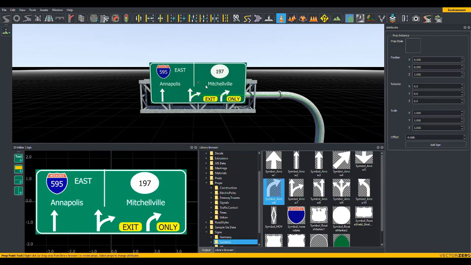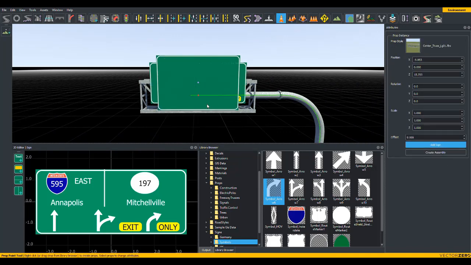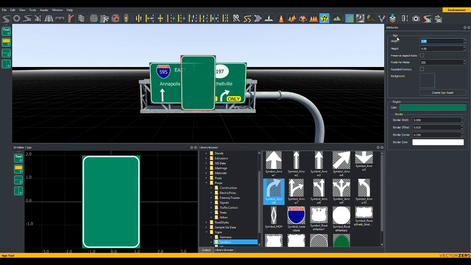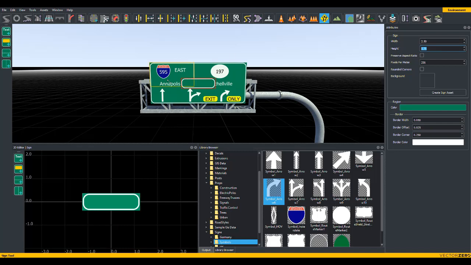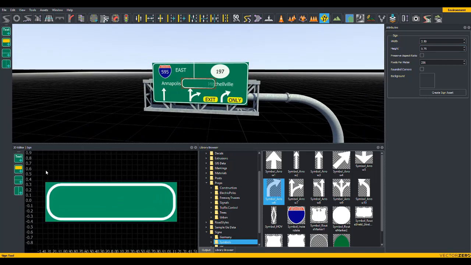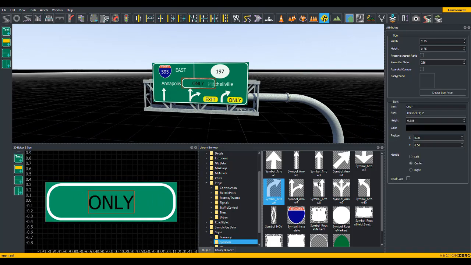To add an additional sign, click again on the truss and add another sign. In this case now, this sign will be significantly smaller. This will now just be 2.5 meters wide and 0.7 meters tall, and its text be exit 11.